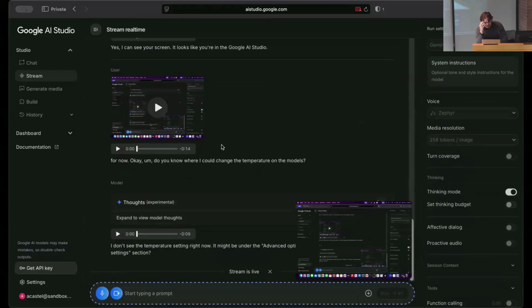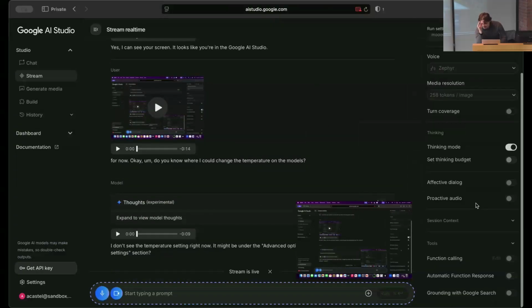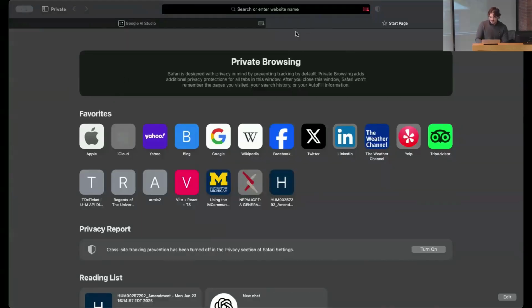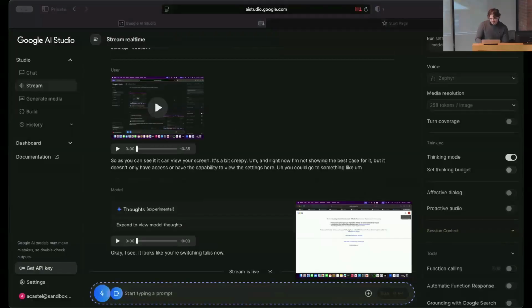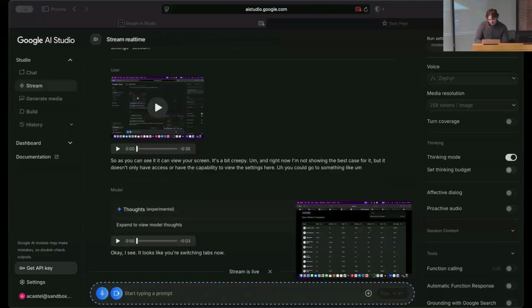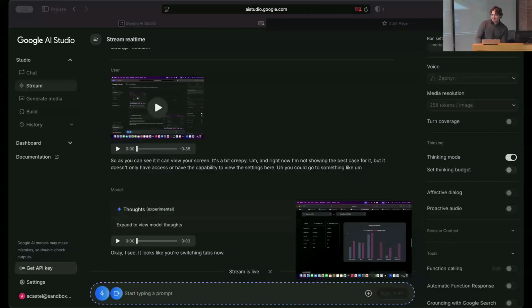So as you can see, it can view your screen. It's a bit creepy. And right now I'm not showing the best case for it, but it doesn't only have the capability to view the settings here. You could go to a different page and begin to analyze whatever might be on your screen.